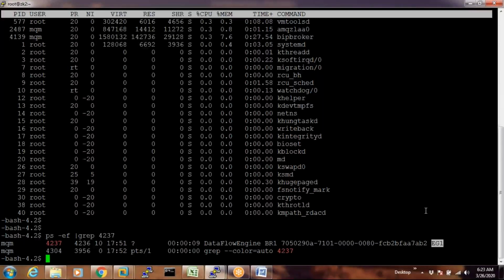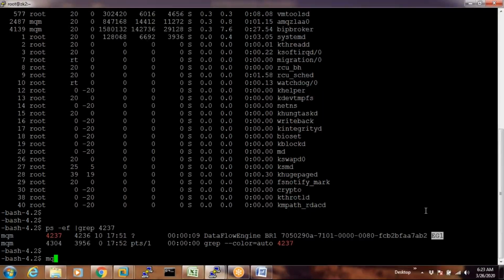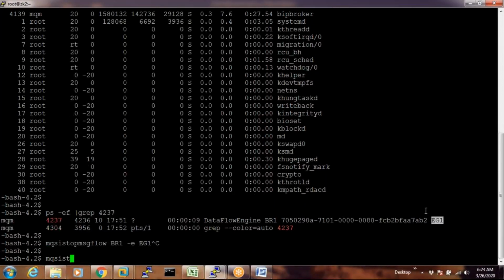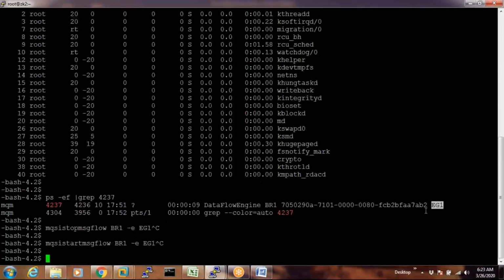We already know how to start an execution group. It is like mqsistartmsgflow BR1 -e EG1. So that execution group will be started, and when we need to start it, we use mqsistartmsgflow BR1 -e EG1, so that the EG will be started again. In this way, we restart an execution group.